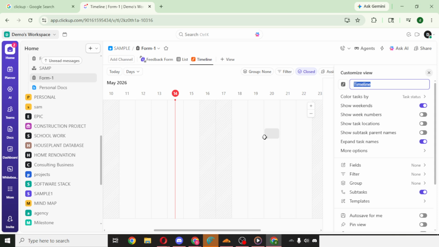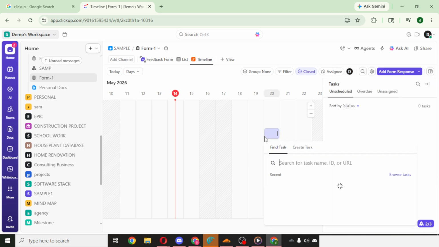Here, feel free to customize everything so the timeline fits how you work. Adjust the date range to focus on a week, a month, or a full quarter. Change the zoom level for more or less detail. Filter by assignee, priority, or status to reduce noise. Choose how tasks are grouped to make workload, teams, or phases easier to read. You can also toggle elements like weekends or colors to highlight what's most important.